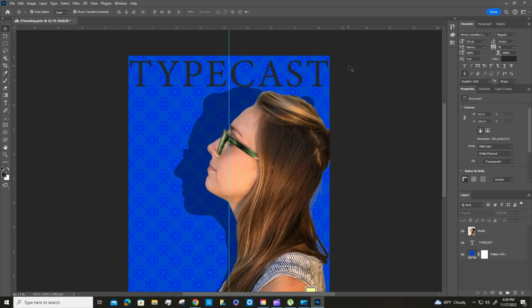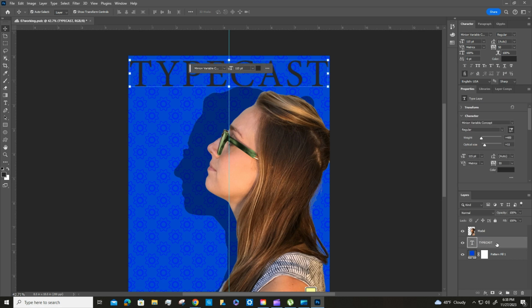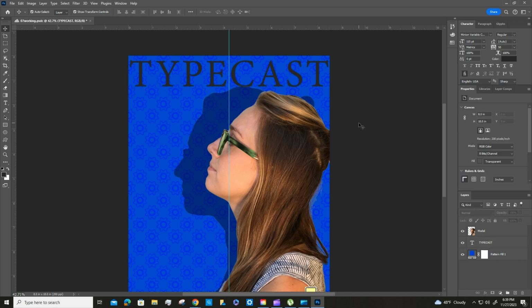All right, now you can notice if you look in your layers panel, you have this text layer. It's called typecast. If I hit the eyeball and turn it off, it's going to make it disappear. Good to go. And this little contextual toolbar is going to keep getting in your way, but no worries. All right, so we got it where we want it.